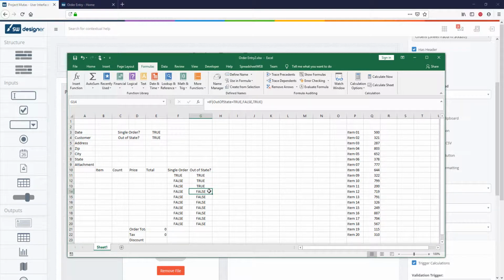The rest of the columns contain an if statement that returns false if the out-of-state checkbox is selected and true if it's not. We can tie the editability of the 4 columns in the grid by targeting the out-of-state column.